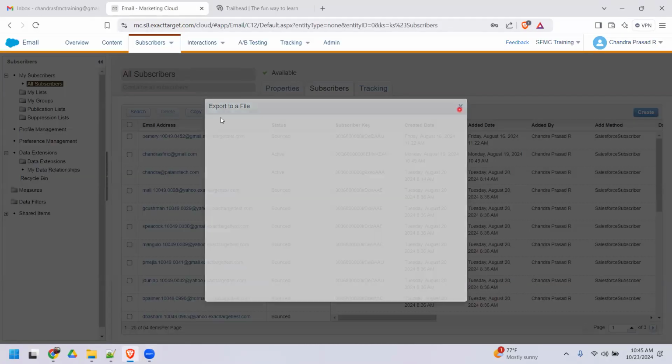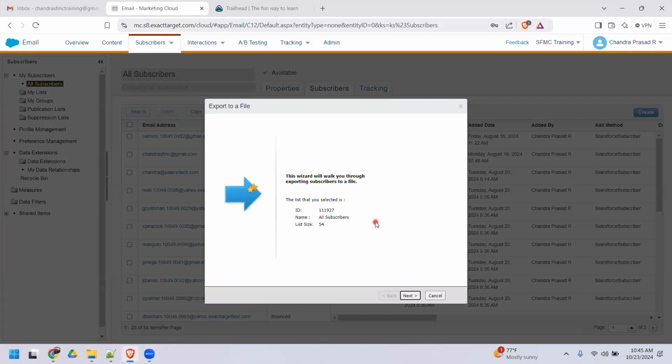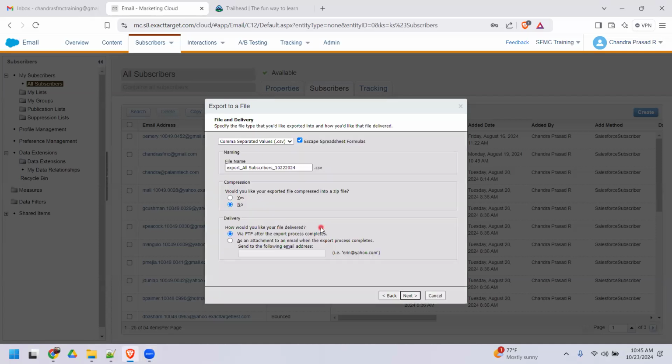Waiting for this file to load, so I'll click on export again. Okay, it is getting 54 lists. List size is 54. It is getting exported. Would you like your exported file to be compressed? No. It should not be via FTP after the export process completes. I want it in my email.